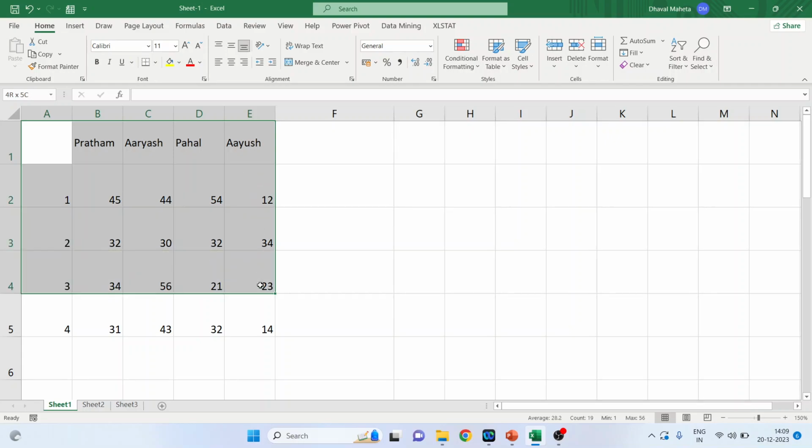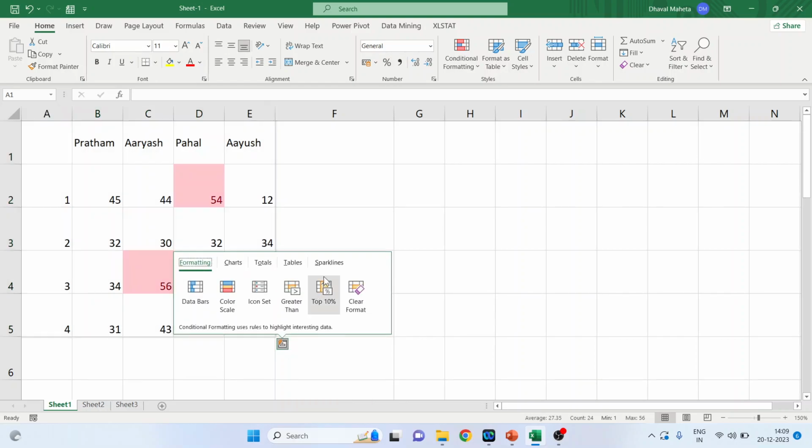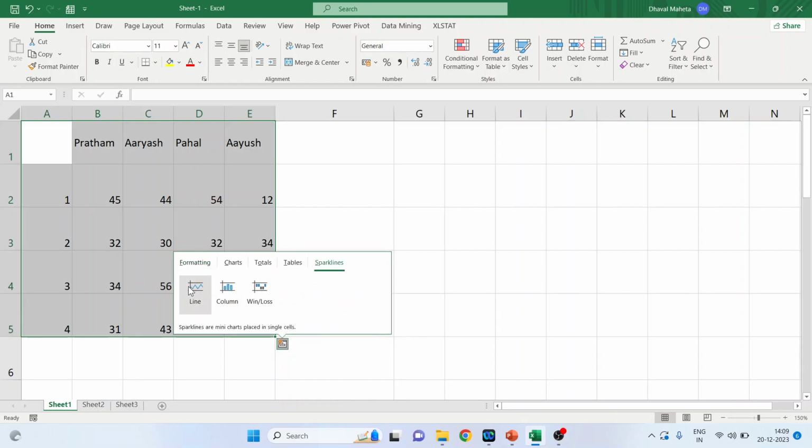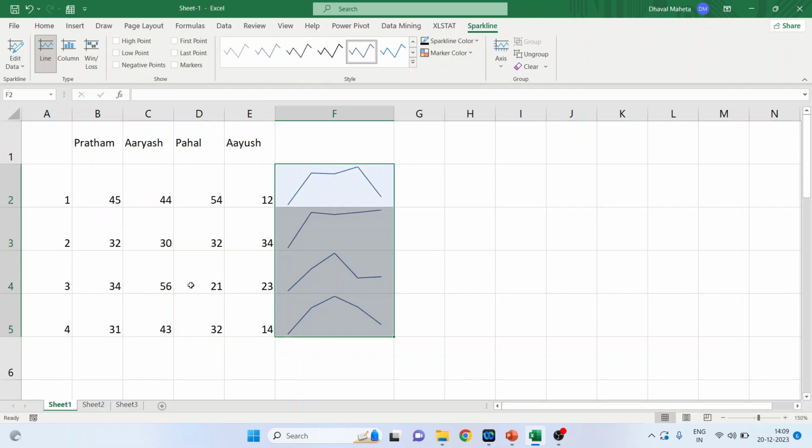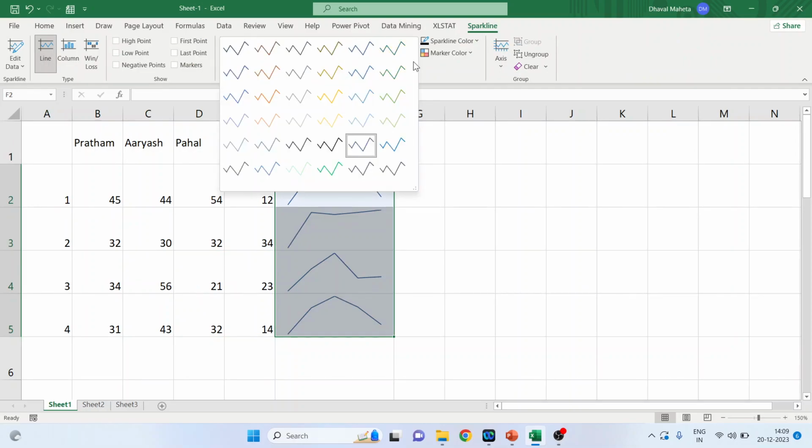I'll select the data. A small icon will appear. This is about quick analysis. Click on it. Activate the Sparkline in it. Activate the line. Now you can see the Sparkline is ready. We can select the style from here.